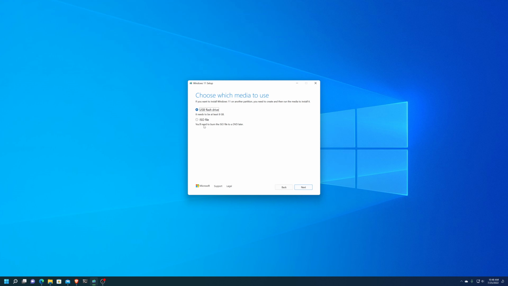I'm doing a USB flash drive, but you can also download the ISO file and you can put it to DVD later. There's even ways to put it to USB as well. It's not a bad idea if you want to just keep an older version. It shows this is my USB drive, so I'm going to use that one. And then Microsoft goes off and does its thing.